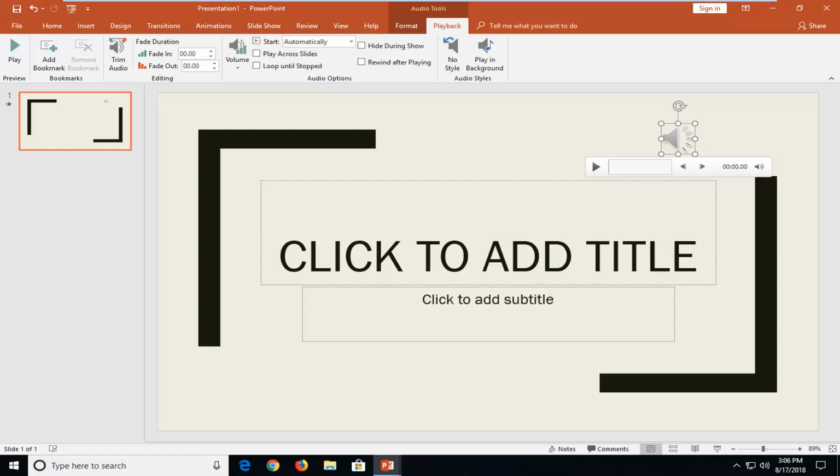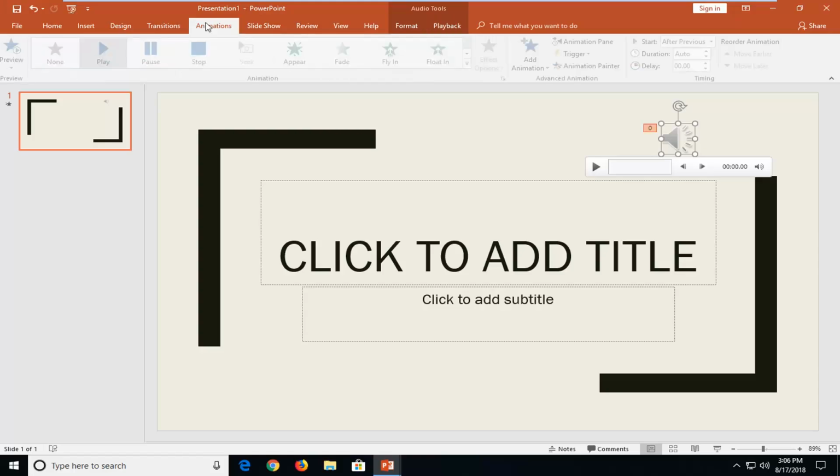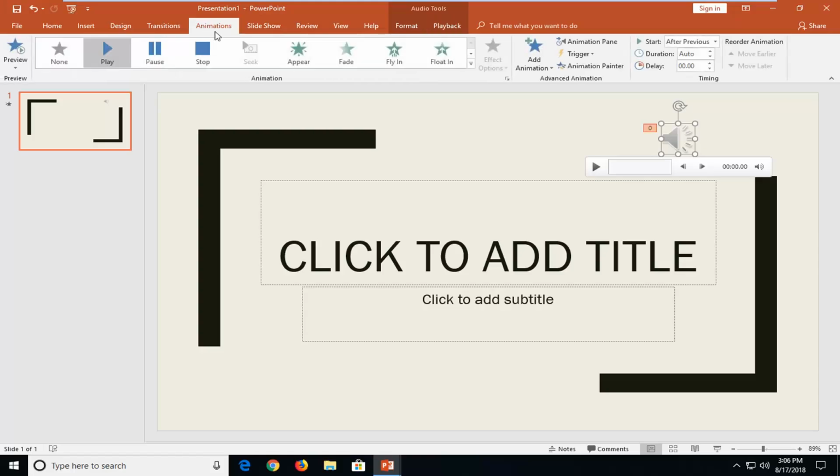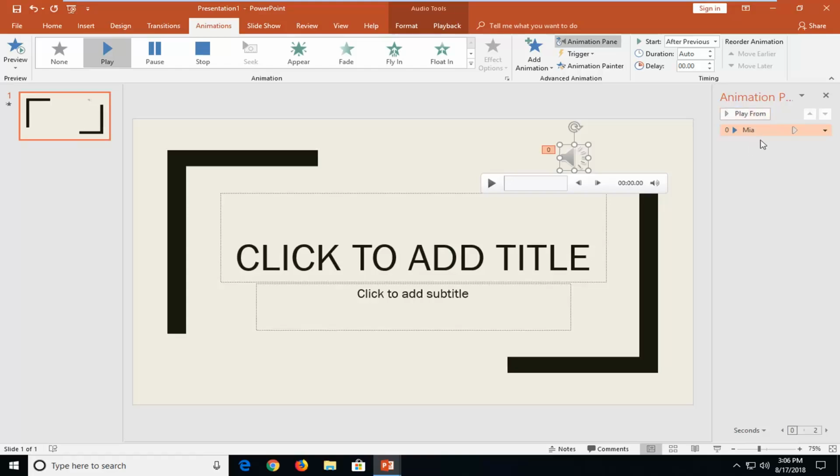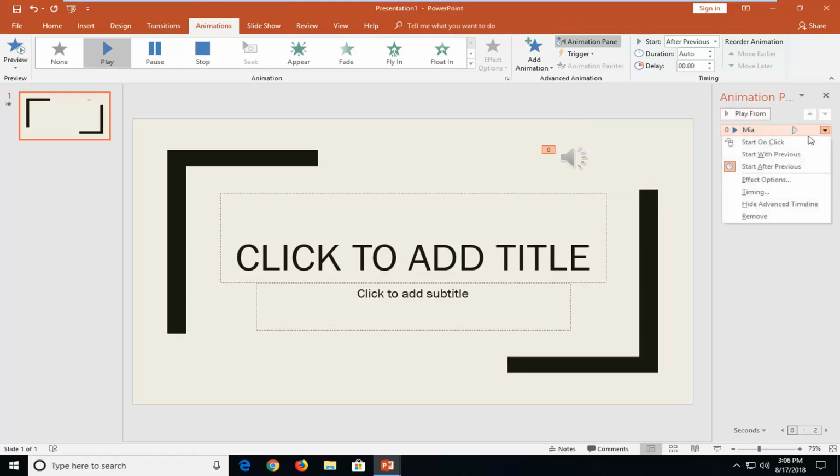Another thing you can also do would be to navigate over to the Animations tab and go ahead and left click on the option underneath Animation Pane. And now you see our audio file over here on the right. And if you click on the drop down arrow, you can start when you click the file. And you can also start after the previous file as well, so if you have different things playing you could order them through that.